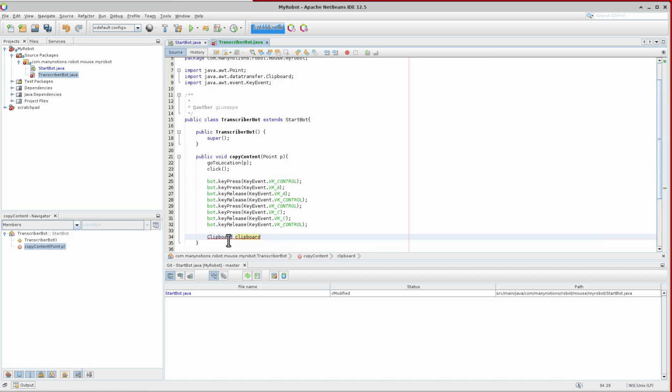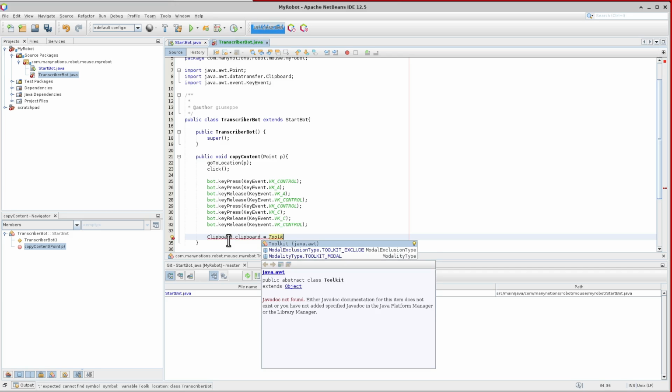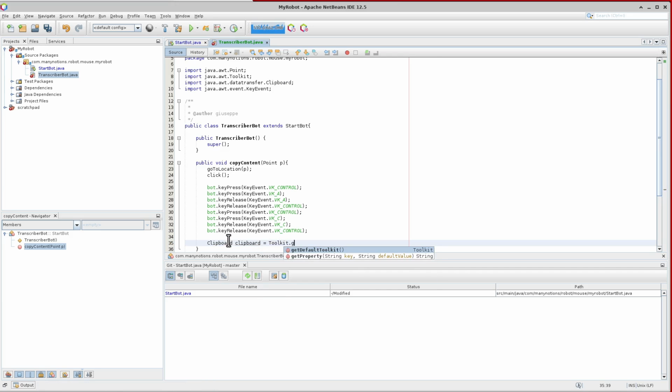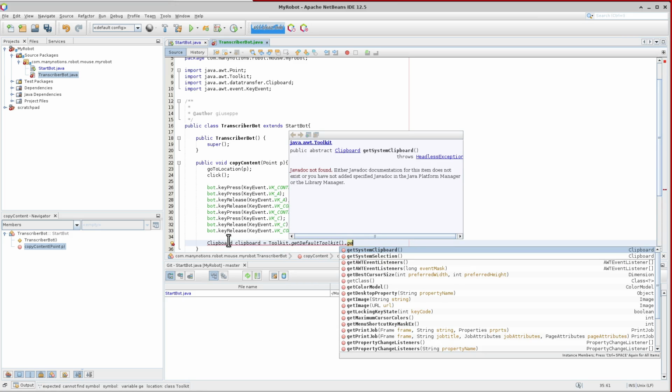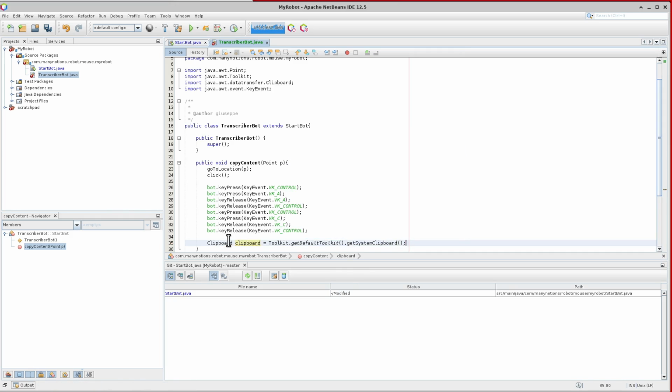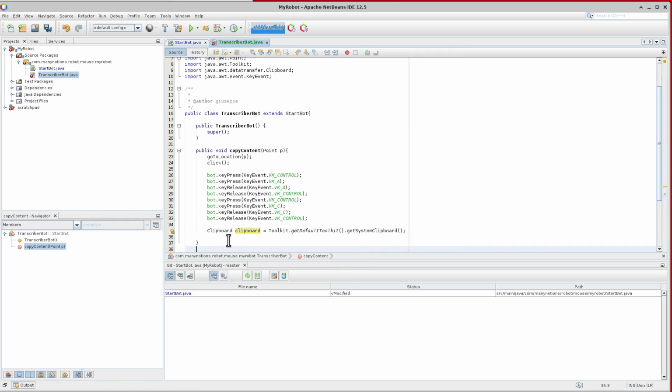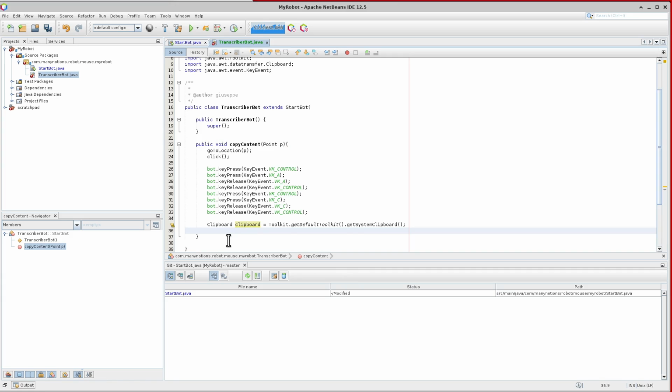And the clipboard is coming from the Toolkit class. Toolkit.getDefaultToolkit().getSystemClipboard(). So that will give us the clipboard from the operating system. And then we're going to do String text is equal to clipboard.